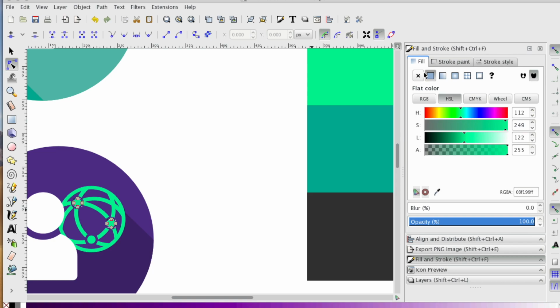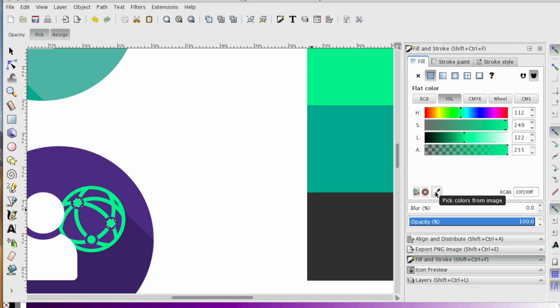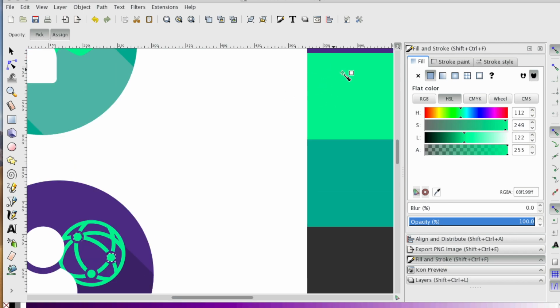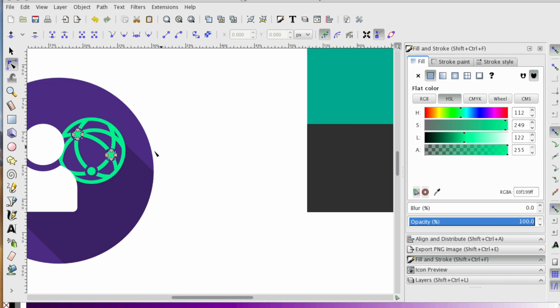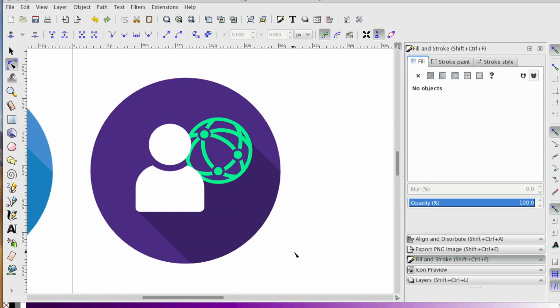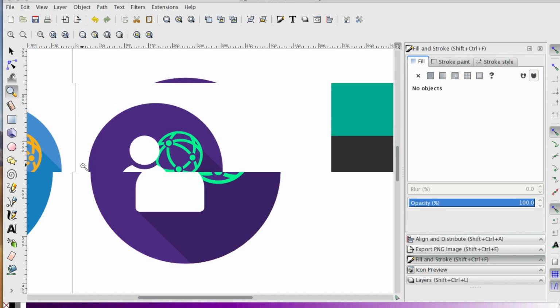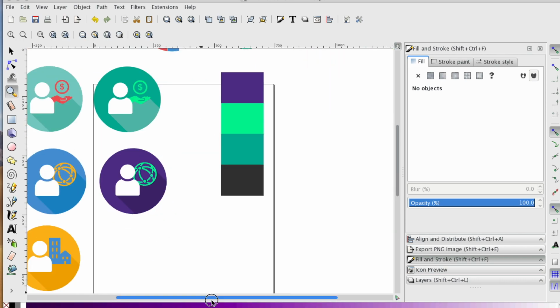One thing that I haven't explained, in the fill and stroke window, there is an eyedropper you can select and pick colors from anywhere else on your document. So I'm going to go right here to the light green, and as you can see, it's updated right on the SVG. All right, let's zoom out and let's do one more here.